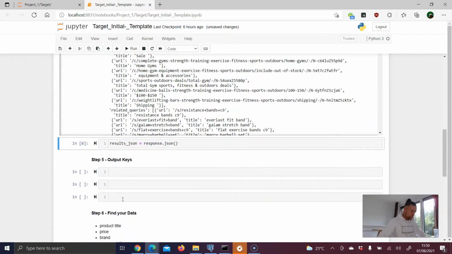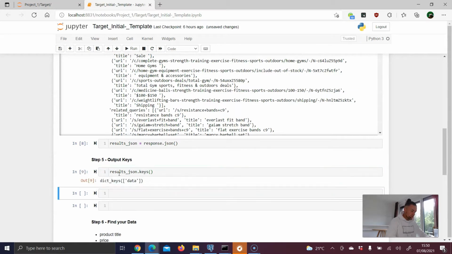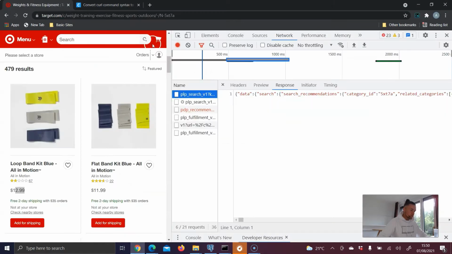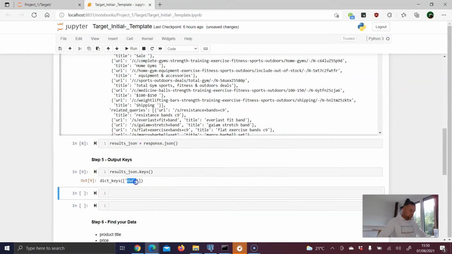Okay, let's run it. And in the next step, we want to output our keys. Okay, let's do this. So it's results_json.keys. Run the cell, and we have in the beginning just one key element. Let me show you. So here in the preview we have this data, okay, and this is actually this key element here.